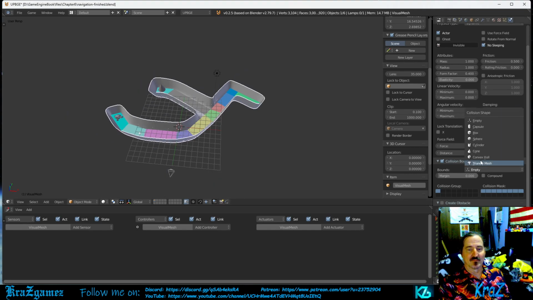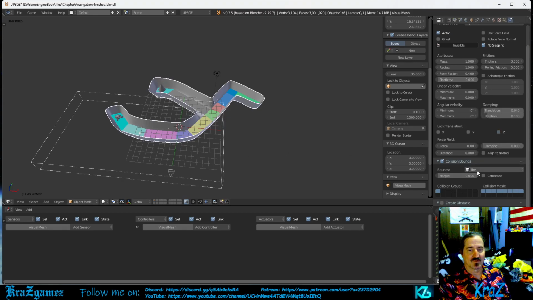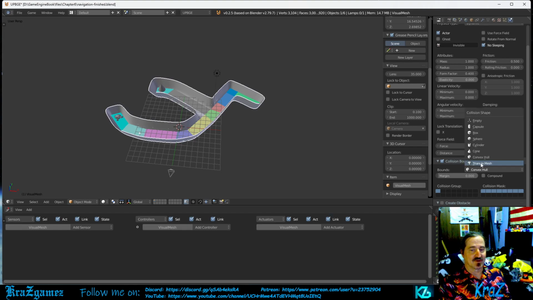But most of the time, people use either a box if it's a square shape, or they use a convex hull if it's kind of roundish, and they use a triangular mesh if they want it to be nice and perfectly round. Okay.